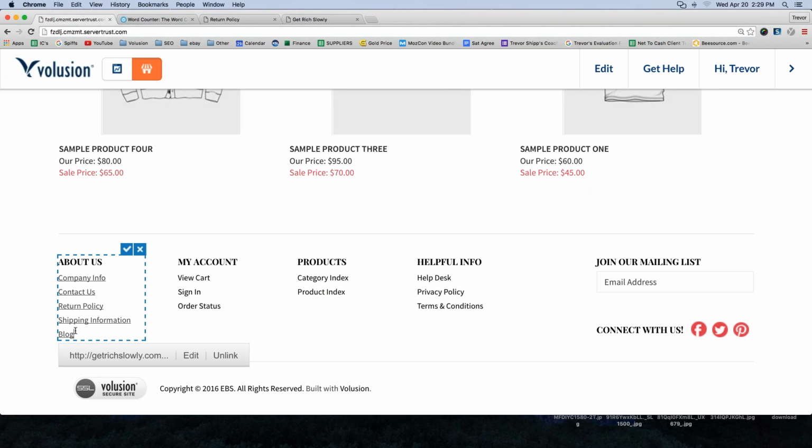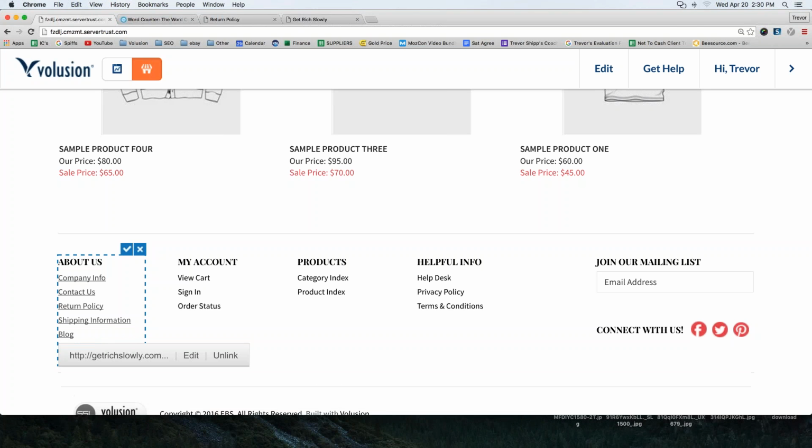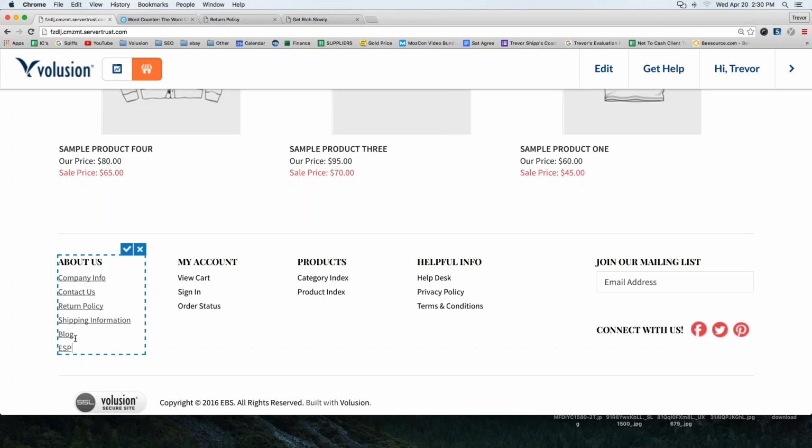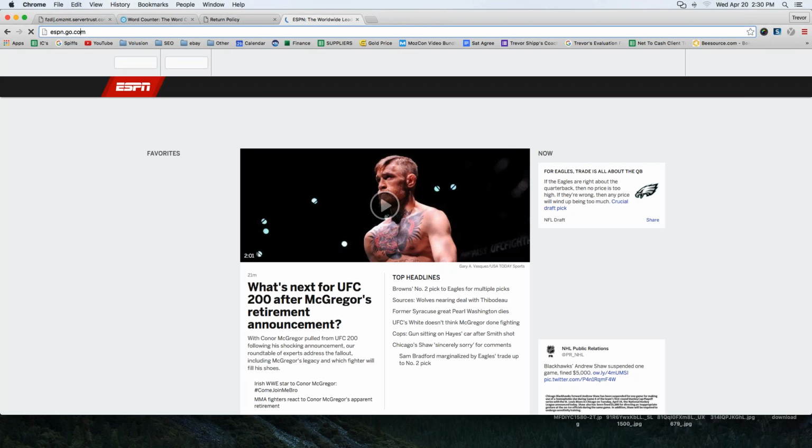Or let's say I wanted to link out to my favorite sports site for some reason. Maybe I have a sports e-commerce site. So I'm going to create ESPN News, and I want this to link out to ESPN. Well, that's easy to do. Create the text right there, then go find your URL for ESPN, which is easy. Here it is right here.